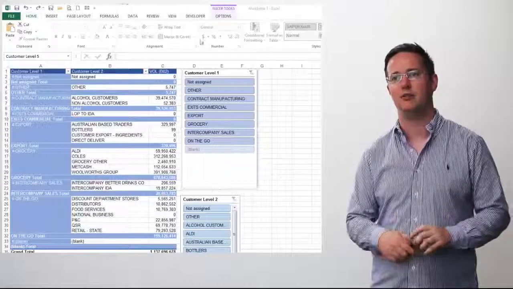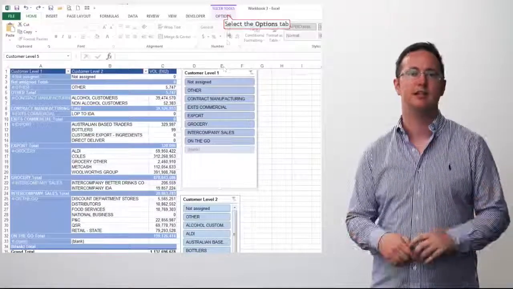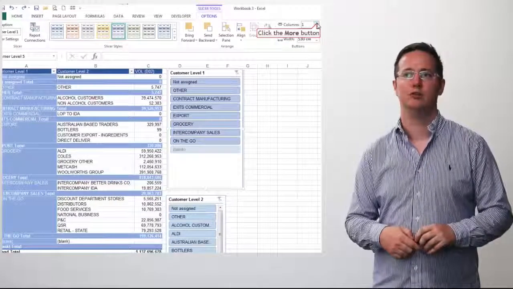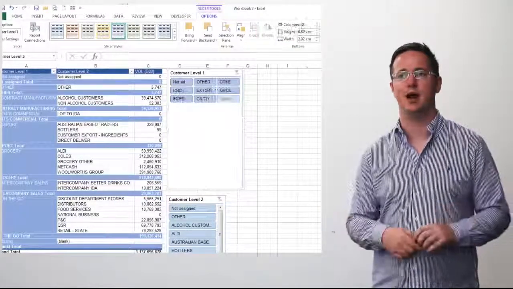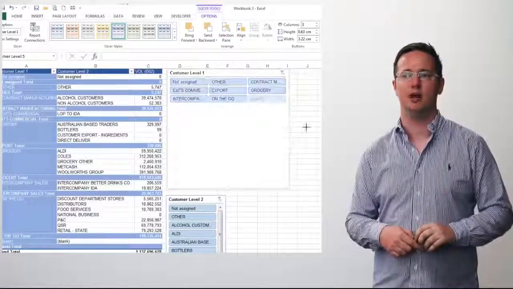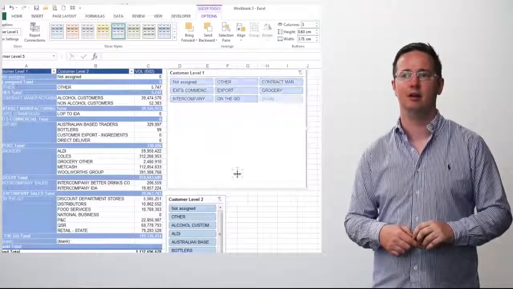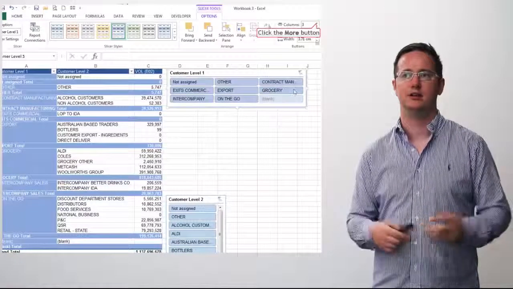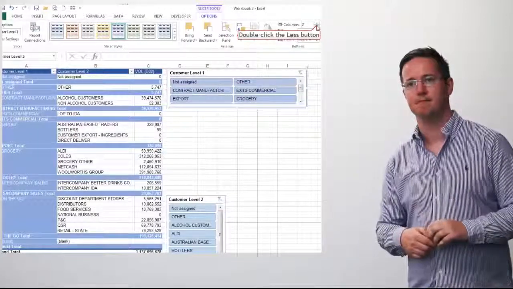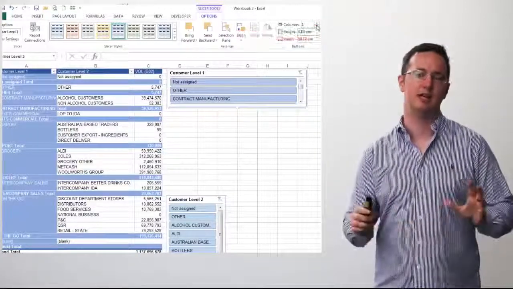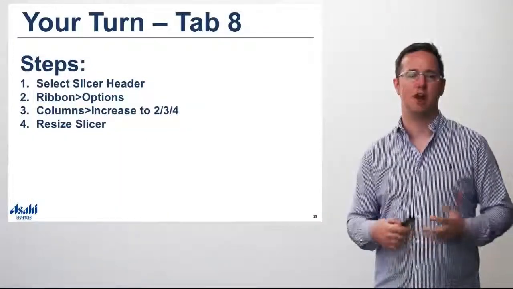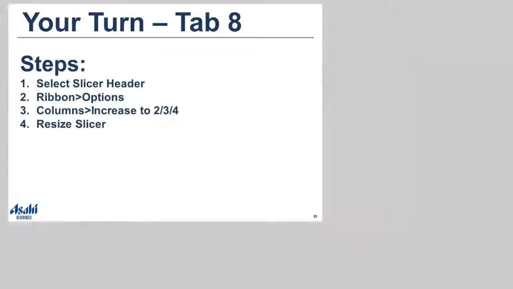So we select our slicer, and then we go up to our options. You can see out at the far right, we're going to have columns. So if I click that up to 2, 3, etc., you're going to see it's going to expand out. And I'm just going to widen it, and I'm going to shorten it to make it look pretty. And now we've got 3 columns on a slicer. Of course, you can increase that or reduce it as you see fit, depending what your needs are. So it's pretty easy to add a few more columns to your slicer. So now it's your turn on tab 8 to increase the column numbers.